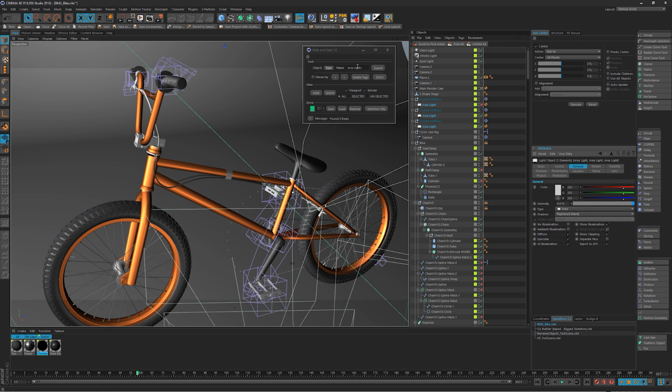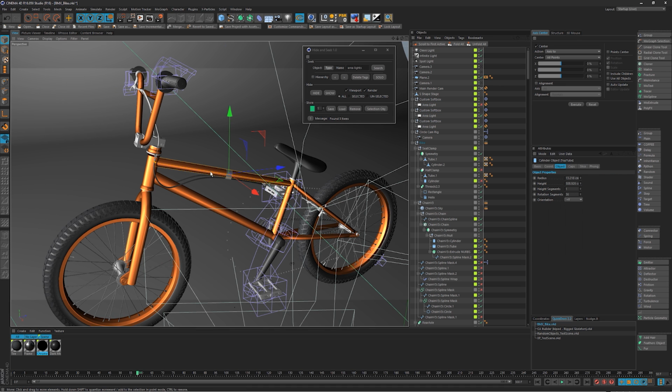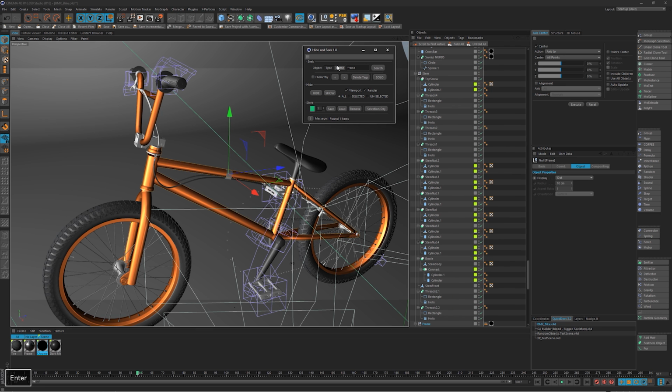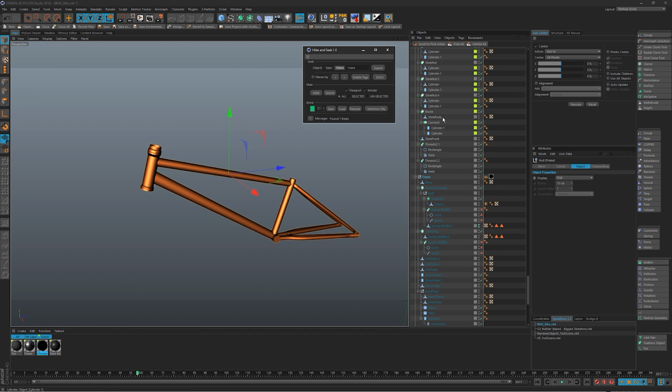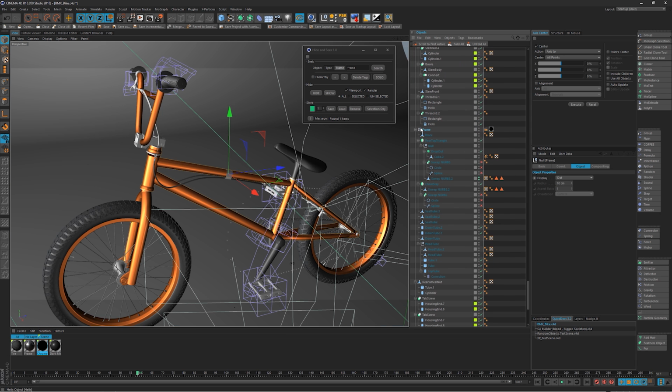Another thing you can search for are tags. So let's say we wanted to work with the frame on the bike here and just work with the Phong tag on the frame. So we can go to our name mode here and type in frame and go ahead and solo, and you'll see that we do have our frame selected, and everything in this hierarchy is dealing with our frame.